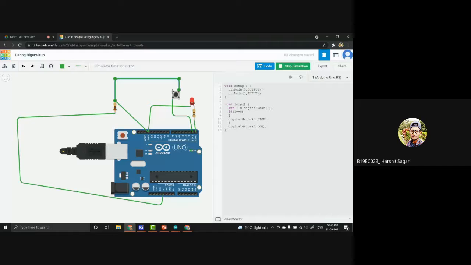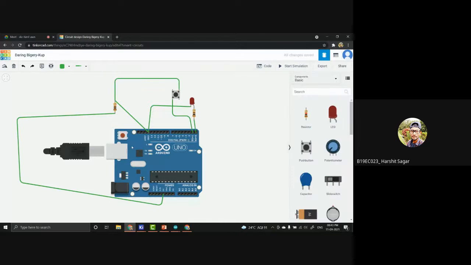Actually, I don't know about this switch. I have a physical switch. I will show it at the end. Physically, I will show the demonstration of the digital read function in the end of this workshop. Is it okay? Okay, sir. Same code.